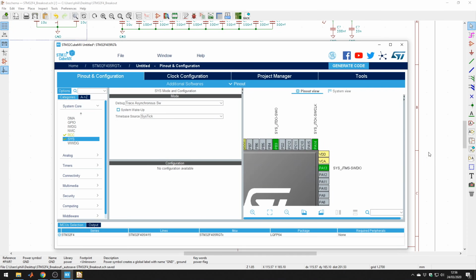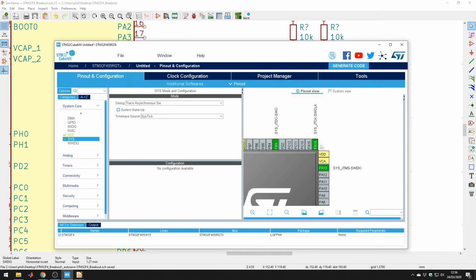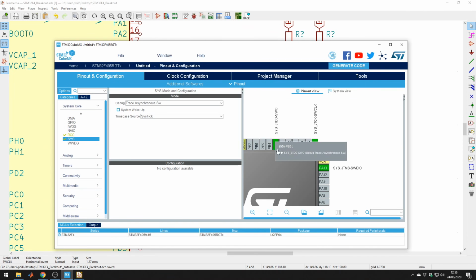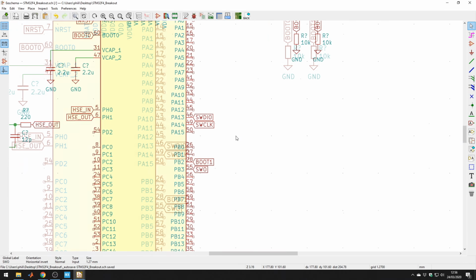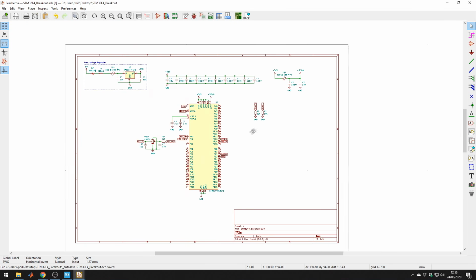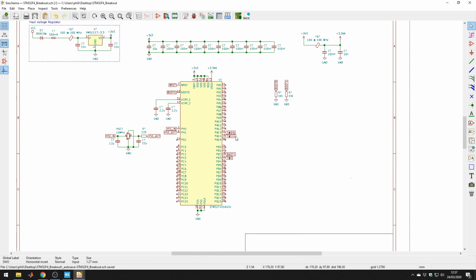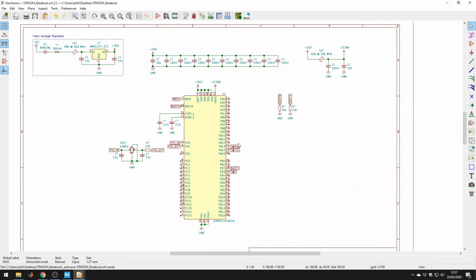So PA13 is SWDIO, PA14 is SW clock, and PB3 is SWO. So PB3 is over here, and that's our debug. So essentially this is our kind of minimal setup, right? We've got the boot pins tied high or low, we've got an external high-speed crystal attached, we have all the decoupling and filtering, and we have the serial wire debug. So you could use JTAG, but I think serial wire debug is fine in pretty much all situations.